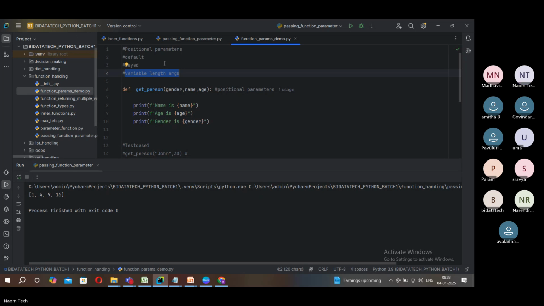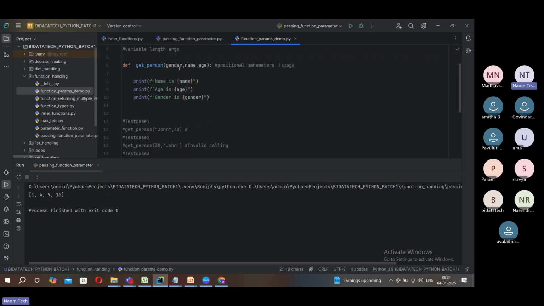So what is default argument? Positional we had already discussed. By default, whatever parameters we use in a function are positional parameters. And the important thing is order is very important for positional parameters. That's what we had discussed.